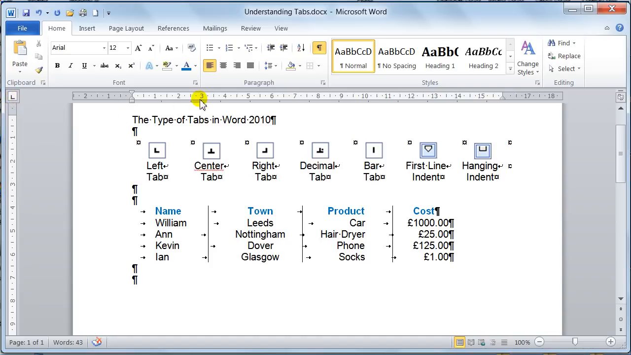Left tab, I want a left tab at 3. And then I want a right tab, imagine, at 7. Oh, I didn't want it on 7, I wanted it on 9, so you just drag it along. Or you can simply pull it off and reset it to wherever you want. As long as you stay in the bottom half of this ruler, you can click and set what you want.